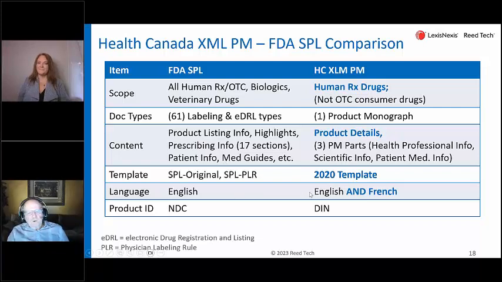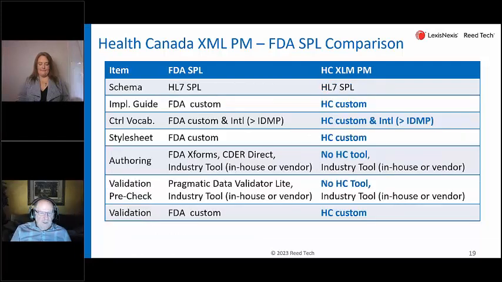Now, the other major difference is language. So if you've been working in Canada, obviously you have the two official languages, English and French. So there are two submissions. Certainly the FDA, you didn't have that, it just had the English. Identification of your product is different. So you have a national drug code versus a drug identification number in Canada. So with that, let's move on to the second page.